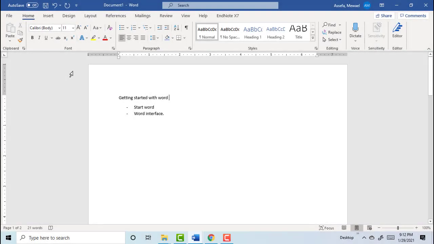Let's now look at the Word interface to make sure you know your way around. Here on the top, we have what we call the title bar, which shows the file name. When you open a new blank document, the file names are like Document 1, Document 2, Document 3, etc. It means that what you've done so far in your document has not been saved.